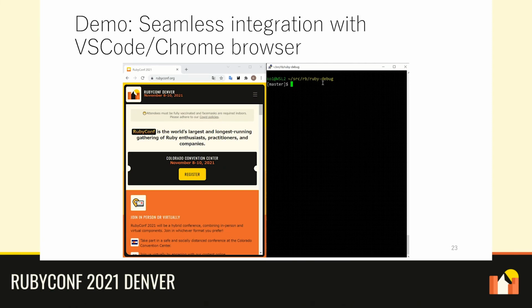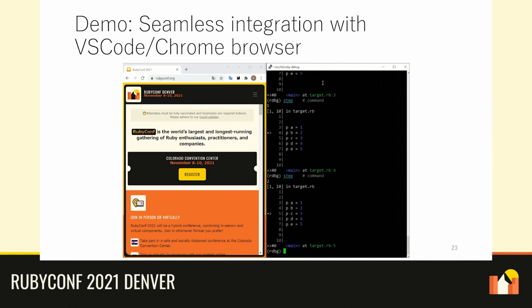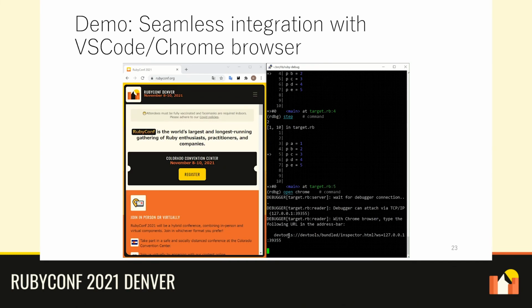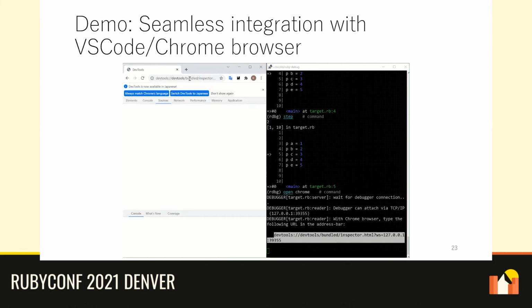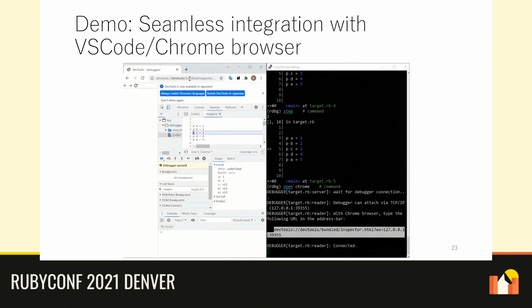You can also use Chrome browser as a debugger frontend. Same as open vscode command, you can use open chrome command, and we can see the URL. Put this URL into the Chrome browser, and you can invoke the Chrome's debug frontend and continue the debugging on the Chrome browser.